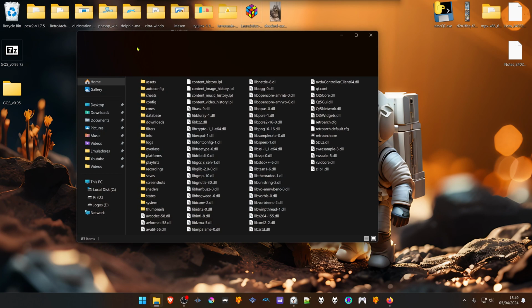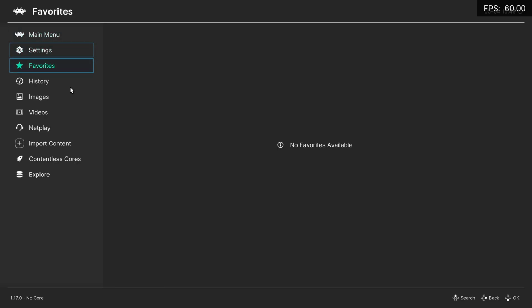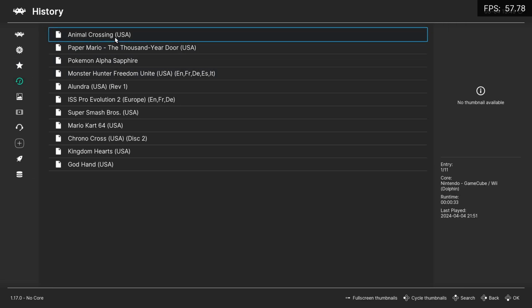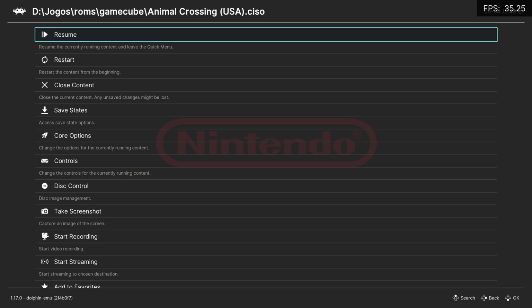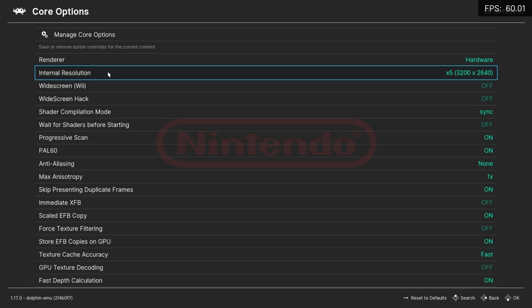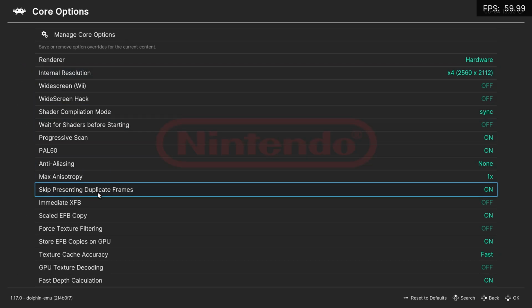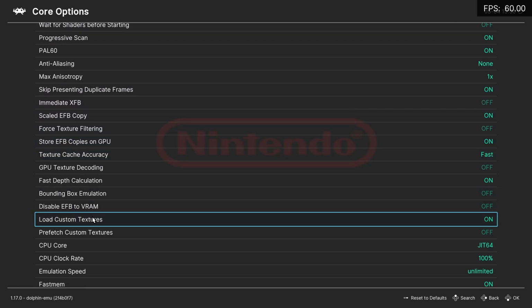Now go to RetroArch and start RetroArch or run RetroArch. Load a Wii or GameCube game with the Dolphin core. Then press F1 on your keyboard to open the pause menu. Go to Core Options. In the internal resolution, change it to a higher resolution than the native one. Then scroll down until you see Load Custom Textures and turn it on.